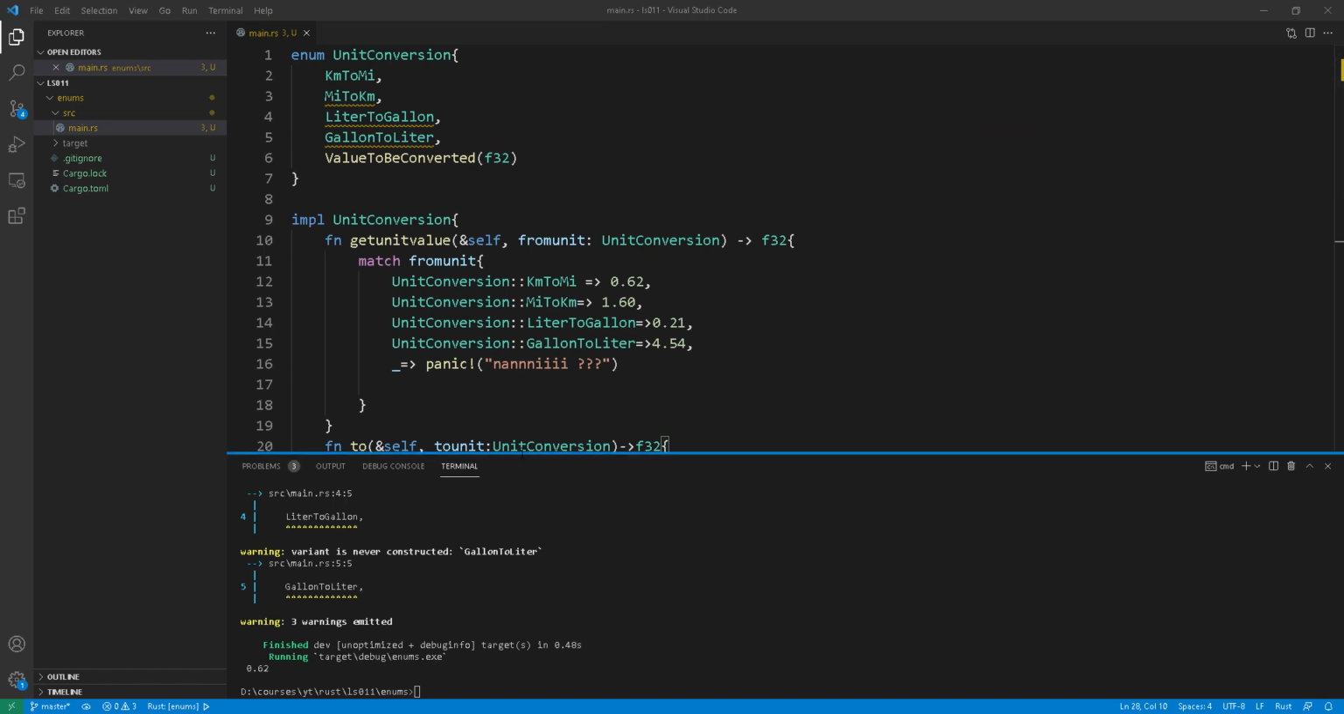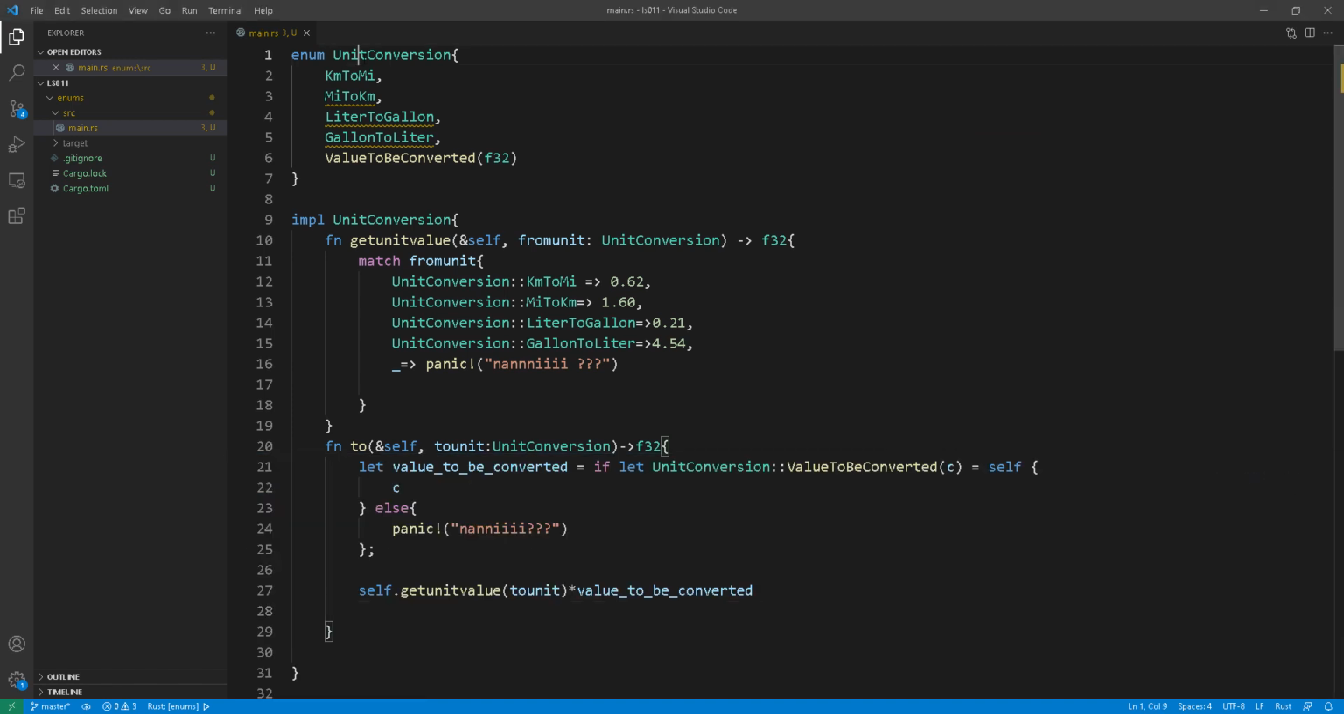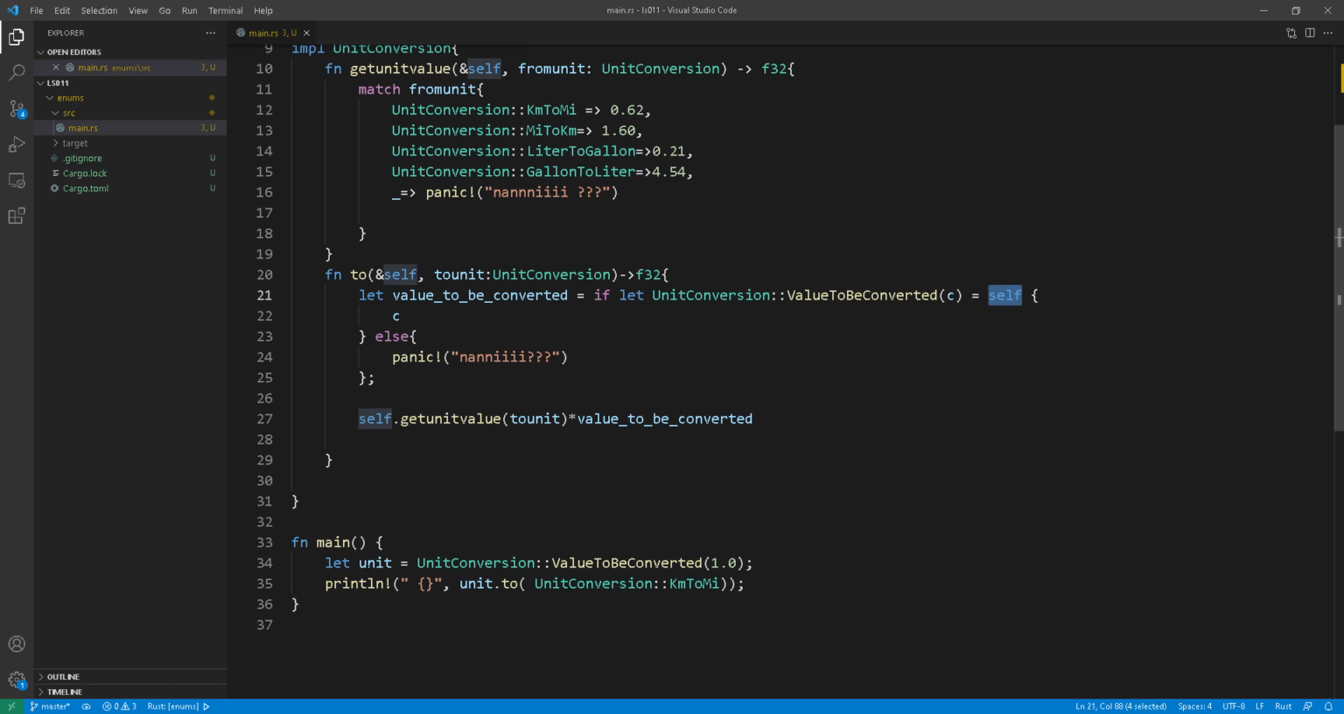Let's summarize again what we've done so far. Created an enum at line 1, created 2 functions at line 10 for that enum. One called getUnitValue, it's more or less a helper function. And then at line 20, I created a function that actually does the conversion. It uses self, and self refers to whatever you declared as a unit conversion enum. And then going to the main program, as I said earlier, self would refer to the value to be converted.